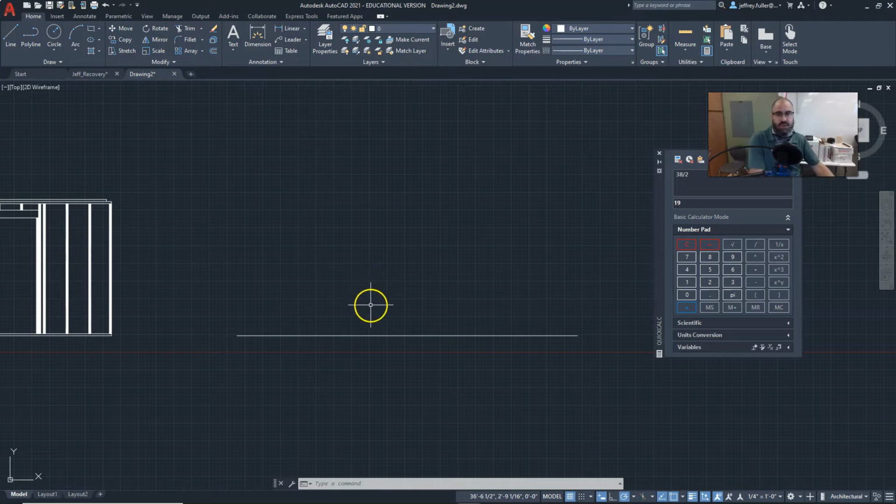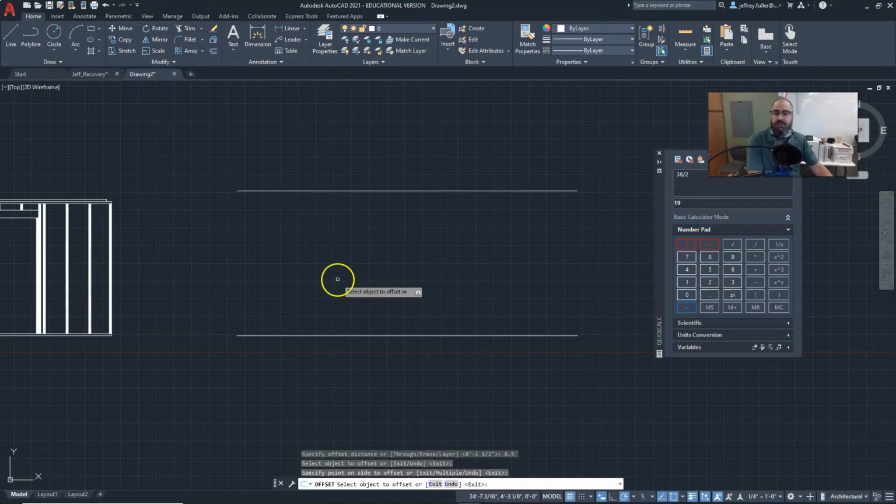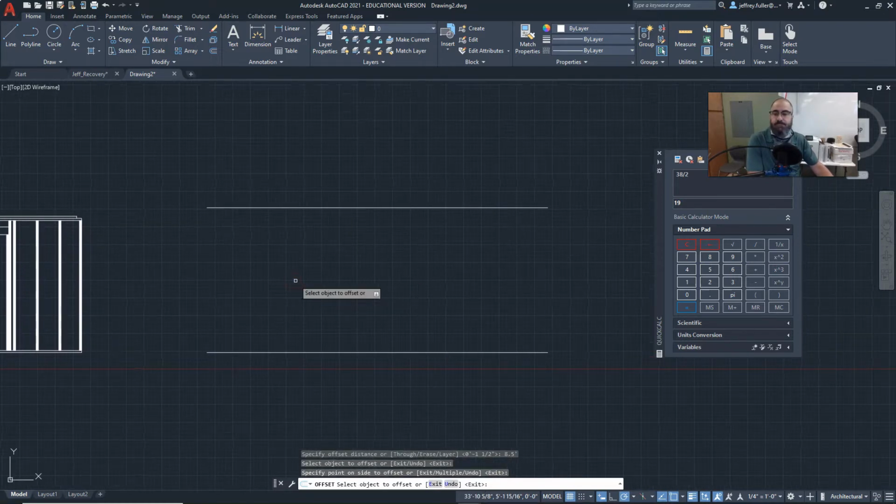So let's go 8.5 feet. We'll do that. We're going to go 8.5 feet. So we're going to offset 8.5 feet. Okay, and that's going to be the very top of the wall.